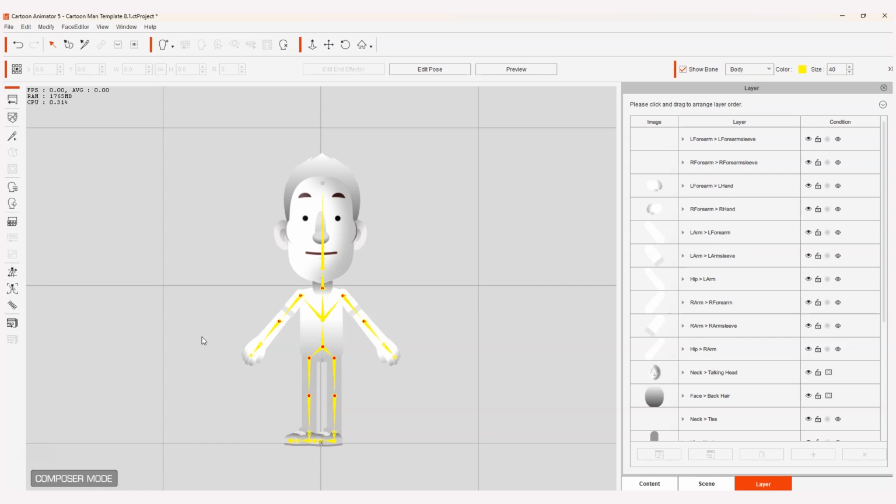There's a couple of ways that you can do this. You can go into composer mode and then click on the Photoshop icon, which will open up the file in Photoshop. You can make your edits, press save, and then it should update in Cartoon Animator 5. Because of the way Cartoon Animator 5 works with placing the Photoshop file into a temp folder and stuff like that, I think if you're making multiple characters, if you're only making one character, then this method is fine.